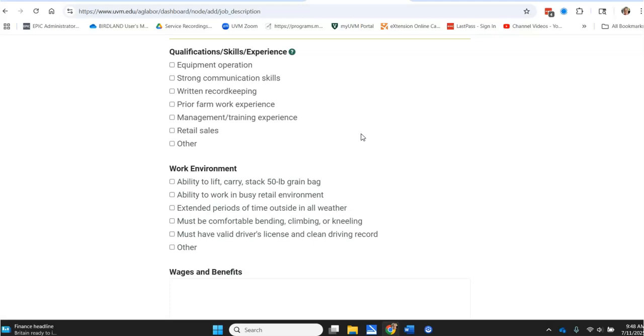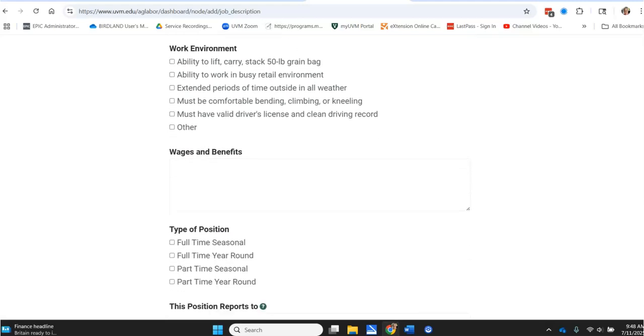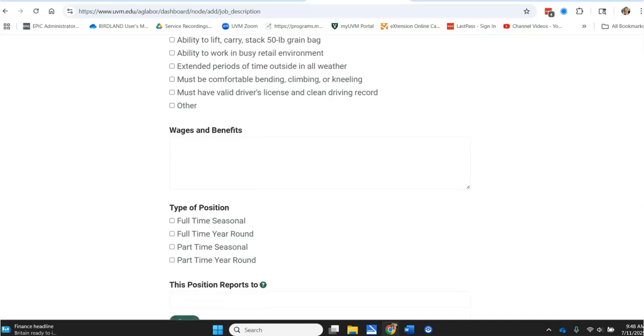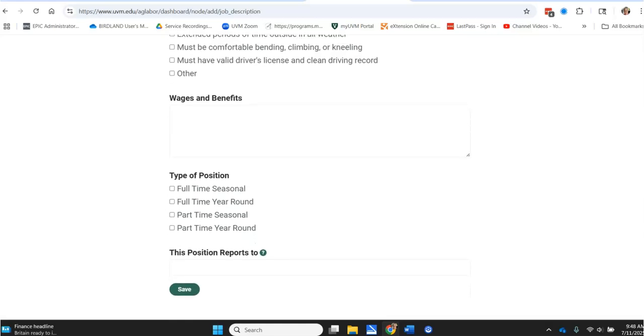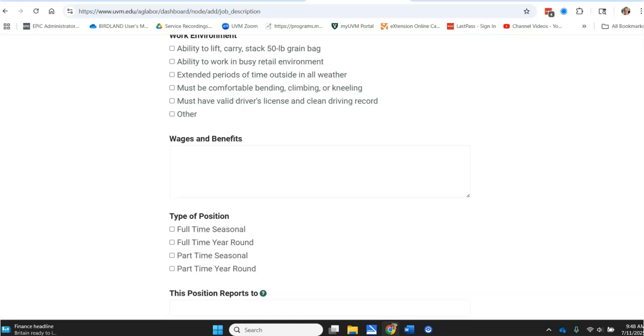Next section is the work environment section, and that is, again, just sort of what the expectations are. Do they have to be able to lift and carry a certain amount of weight? Are they going to be interacting with customers? Do they need a driver's license for some reason? Are they going to be driving for your farm? And again, check the ones that absolutely are necessary. The others you can leave blank, and you can always discuss those during the interview.